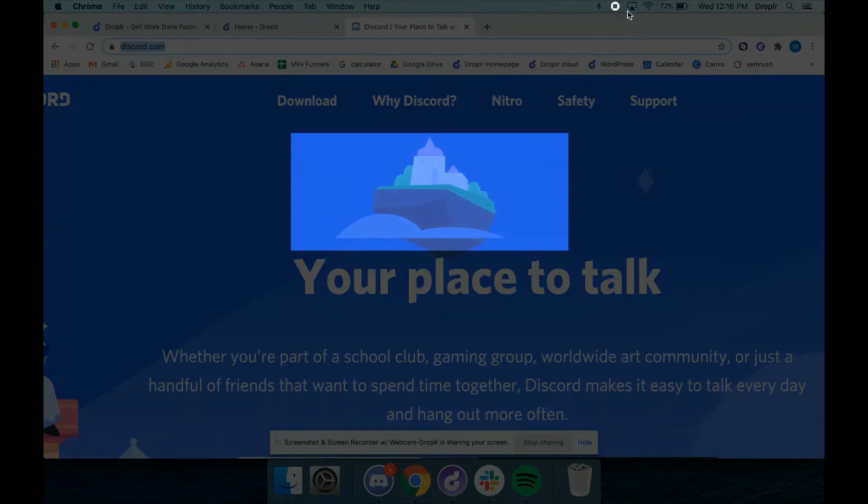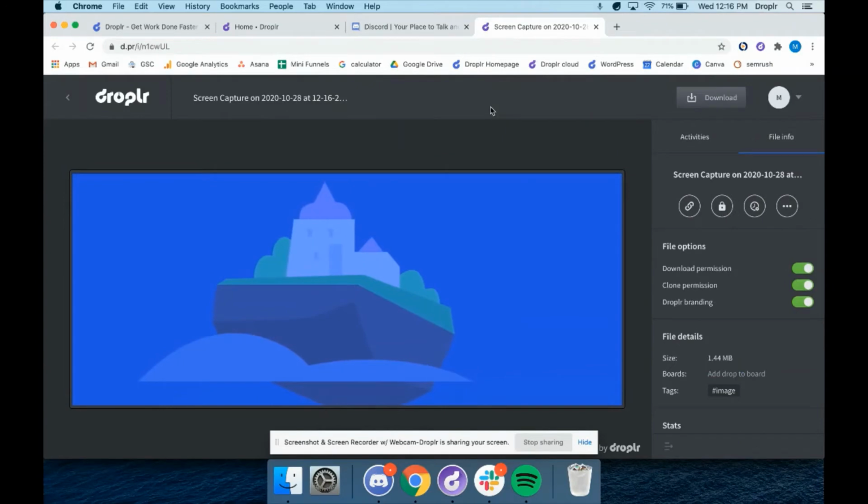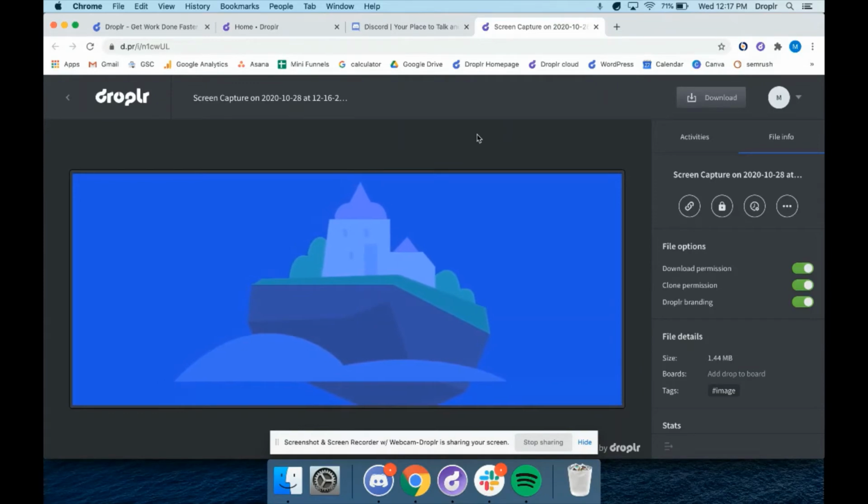Once you're done recording, simply press the stop button. Droplr will then create your GIF, and then you can view it in the Droplr dashboard. As you can see here, a GIF is a screen recording that replays the same few seconds over and over. GIFs are a great way to share a quick visual message and share emotions such as humor or excitement.